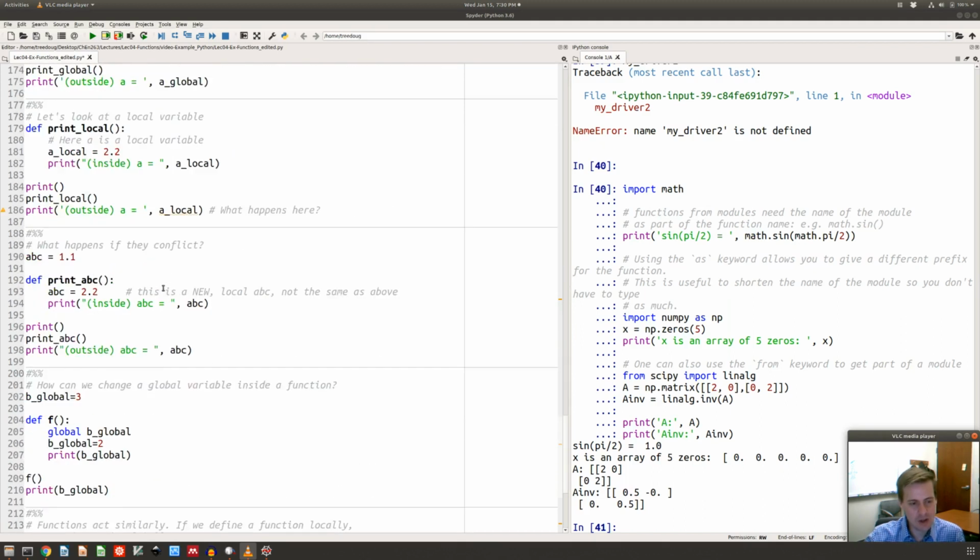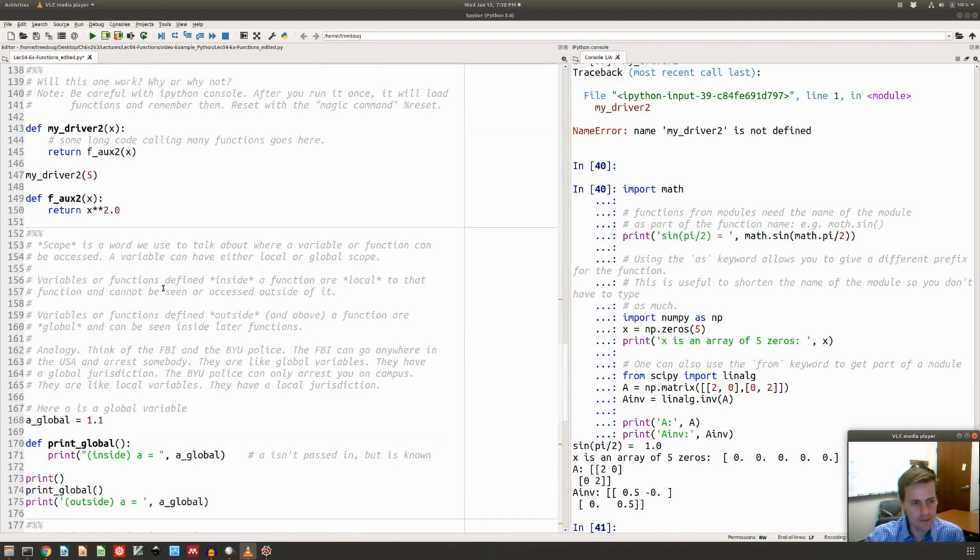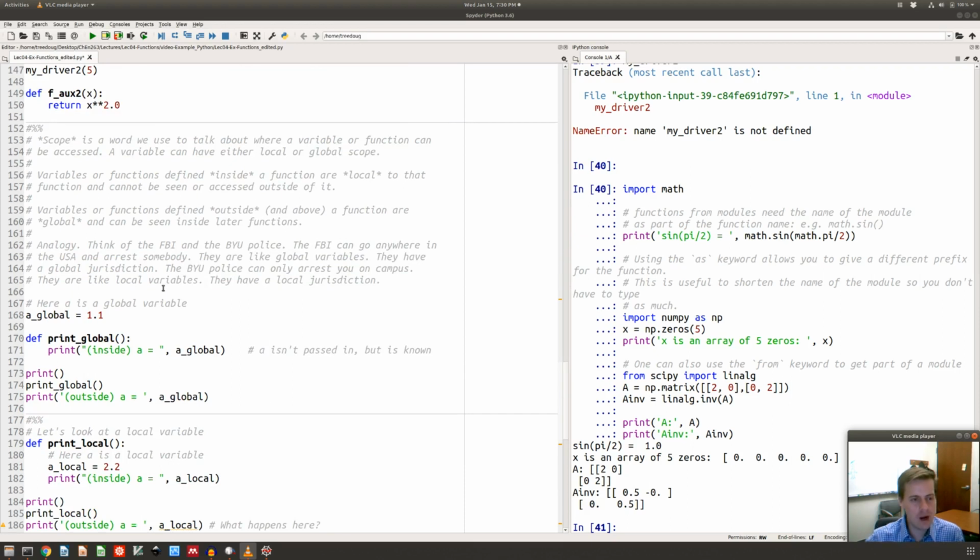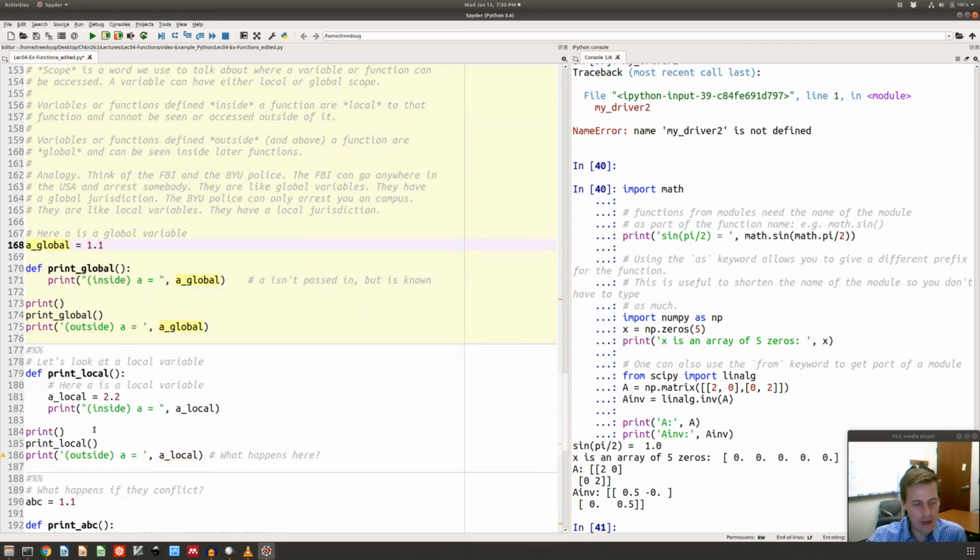The last thing to talk about is called scope. Scope is where our variables and functions are defined. So I can declare a variable outside of a function, and this is called a global variable. Or I can define a variable inside a function, and this is called a local variable.